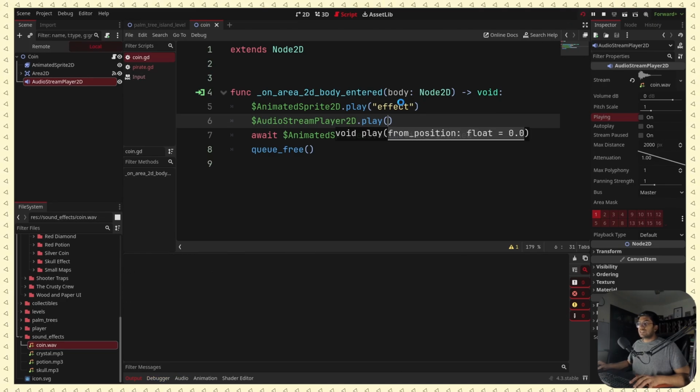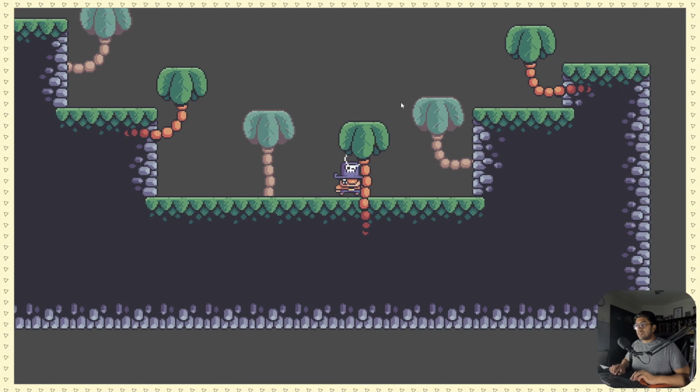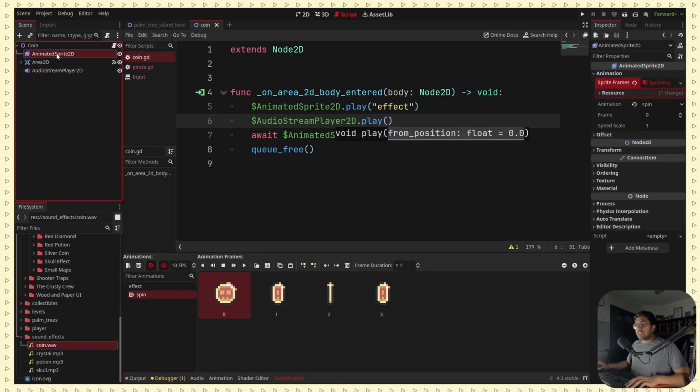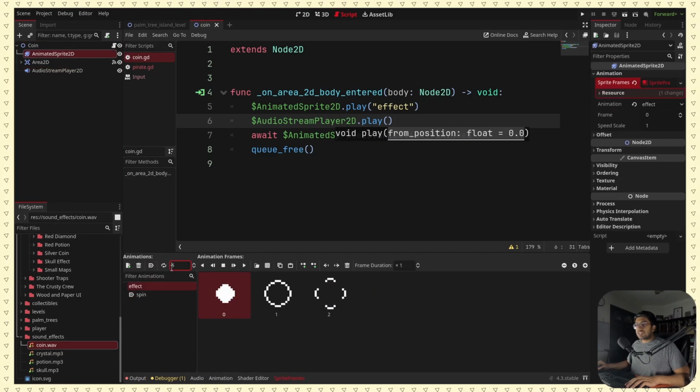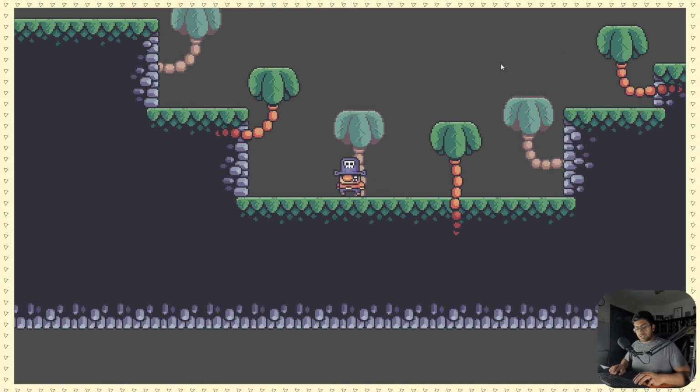So if I press play this, see what happens. See, it is working great. Now what I observed is that in my animated sprite, the effect animation is still at 5 frames per second. So make that as 10, save that. See, this is really good.